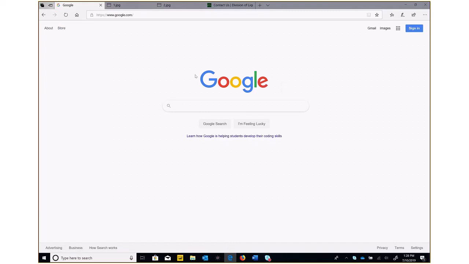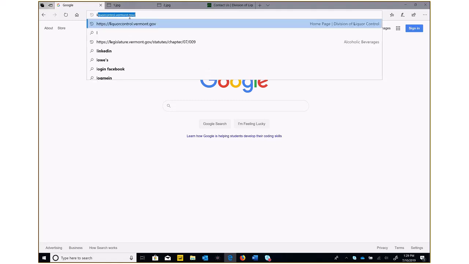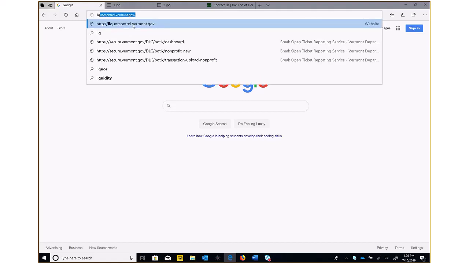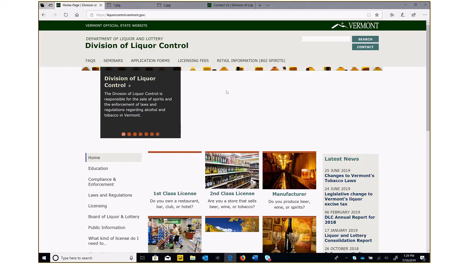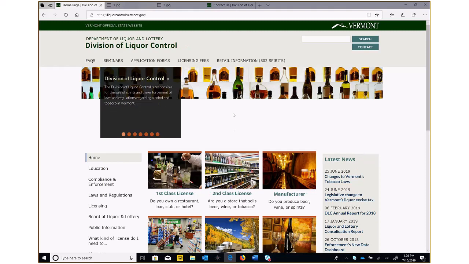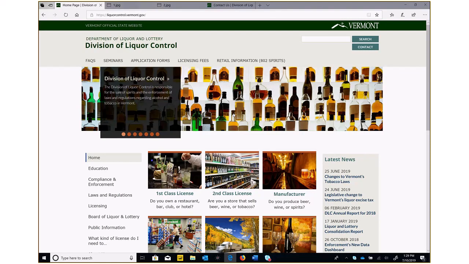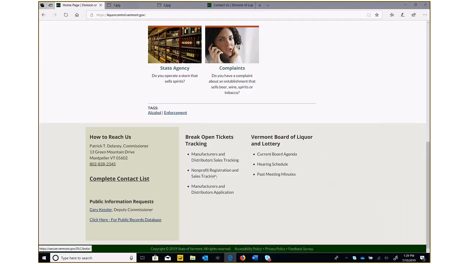Let's begin. The online reporting system is web-based and can be accessed by any internet browser. The best way to navigate to the reporting tool is by going to the Division of Liquor Control's website. In the address bar, simply type liquorcontrol.vermont.gov. This will take you to the home page of the Division of Liquor Control. If you scroll to the footer of the web page, down at the bottom, you'll see a link to Nonprofit Registration and Sales Tracking. Click on this link.